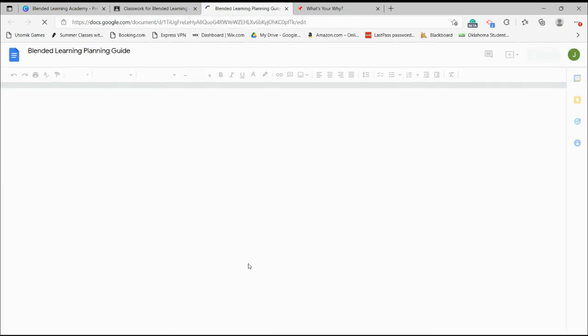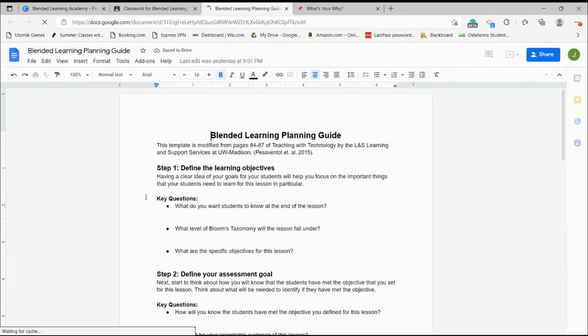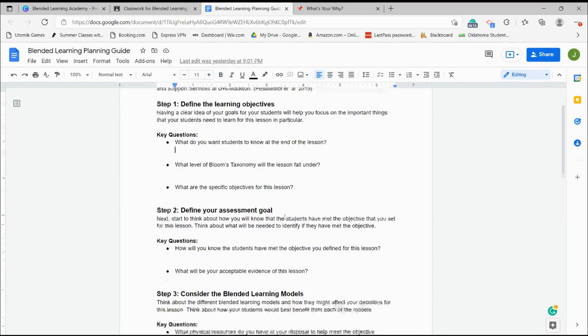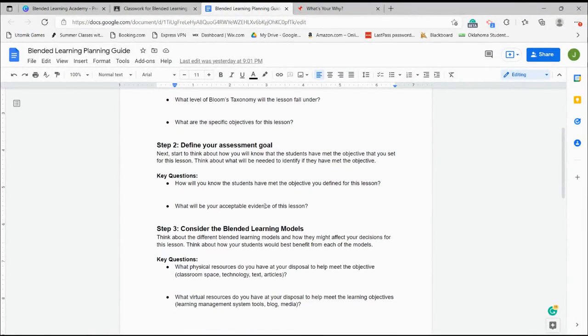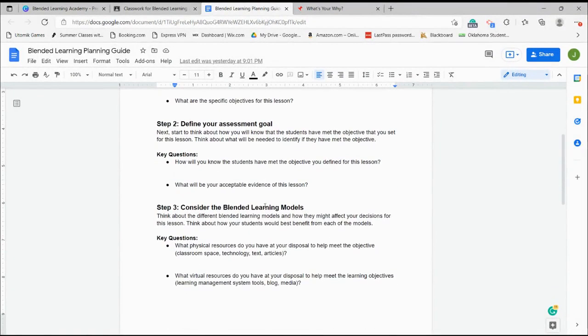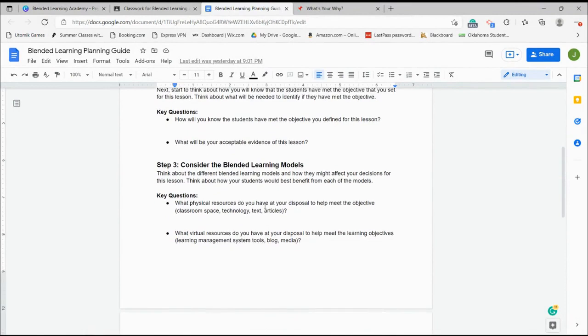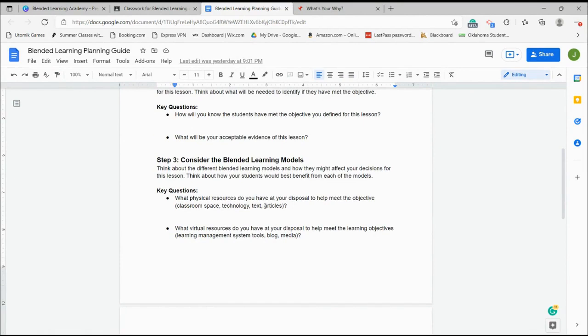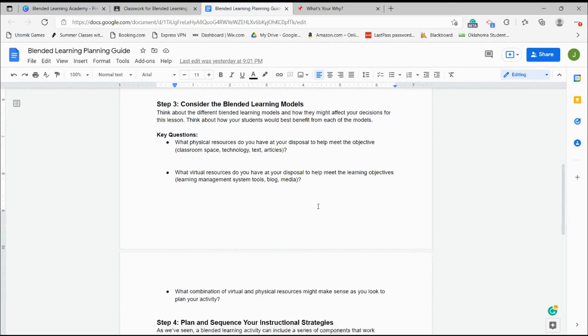But whenever you click on this document, you will see that it gives you a breakdown of the different steps. So defining the learning objectives, having some key questions. You can type on this document and use this as you're planning with your PLC team. And then there's step 2, which is defining your assessment goals. So how are you going to be measuring the learning that's happening? And then considering the blended learning model. So what blended learning model will help in this situation? What do you think will help benefit your students?